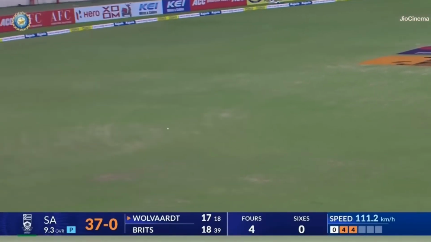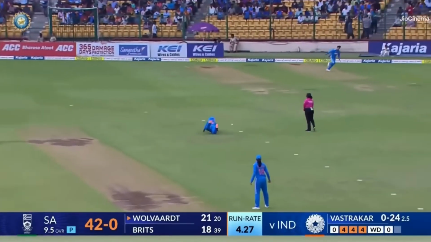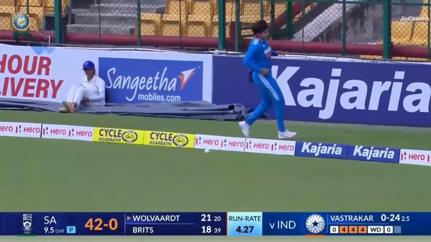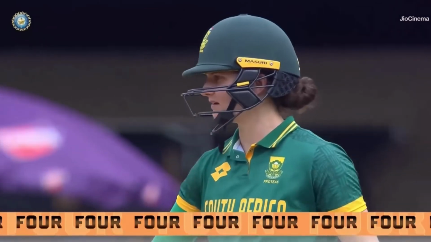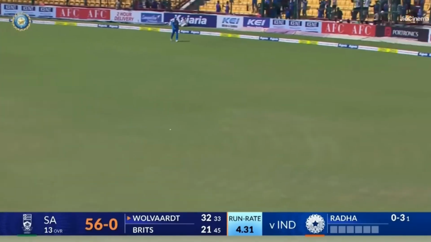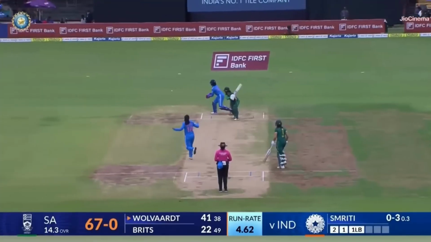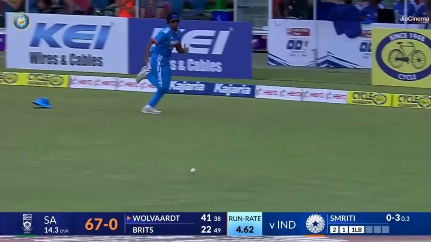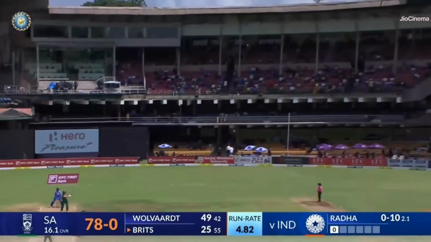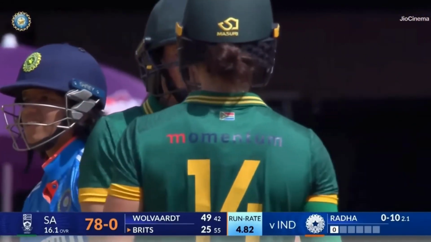Through the off side. That beats the fielder. Pulled away, and she'll get another boundary. This will be the 4th boundary in this over. 17 coming off it. Great over for South Africa. Pulled away, she finds the gap as well. Lot of width on the occasion, and that'll go down to the boundary. Maximum, first of the day for Tazmin Brits.